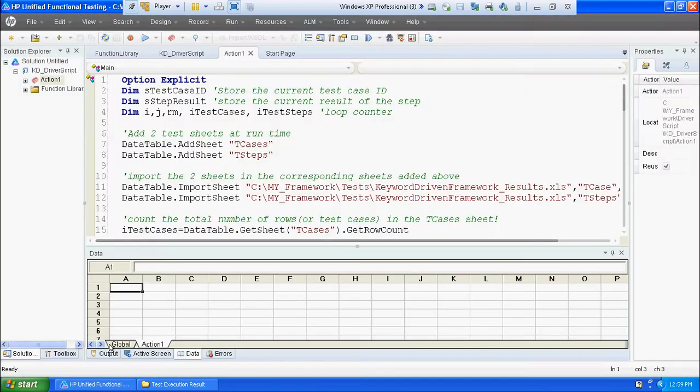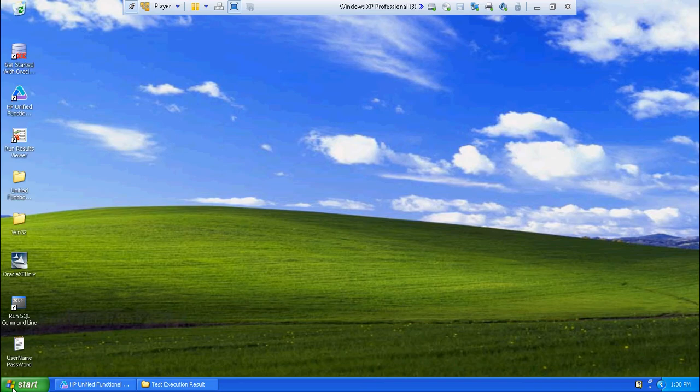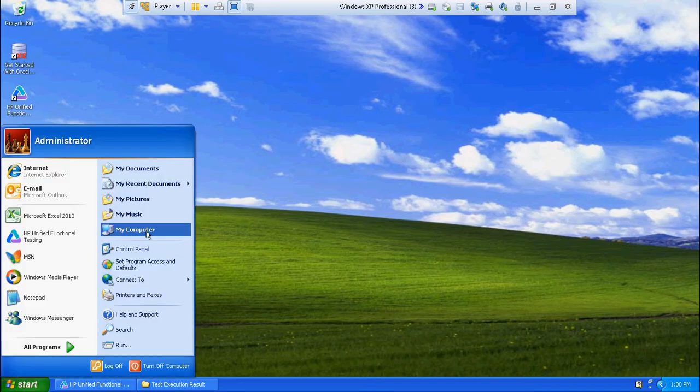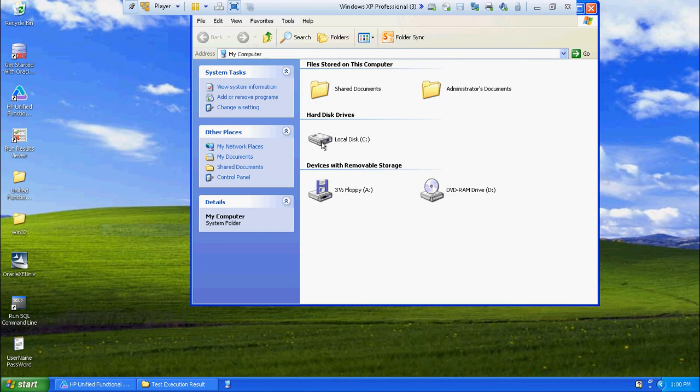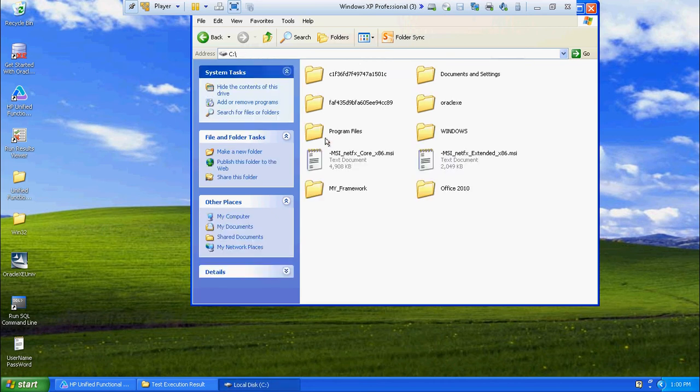So I will open UFT. But before I open UFT, I will talk about the framework first. Under the C drive, I have created the framework. This is called my framework, and it goes into the keyword-driven framework category. I have created a framework folder called my framework.